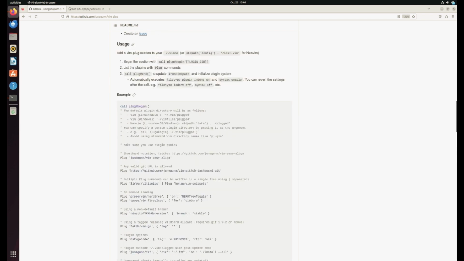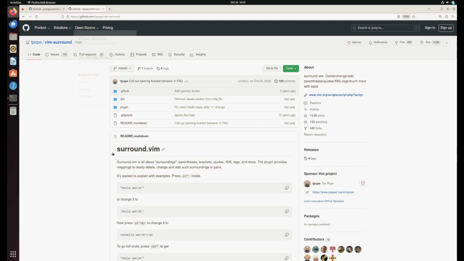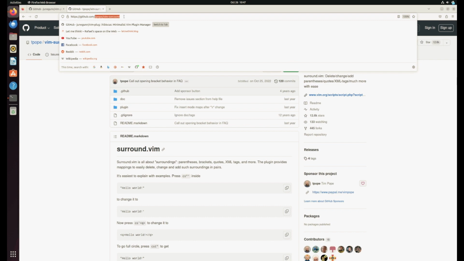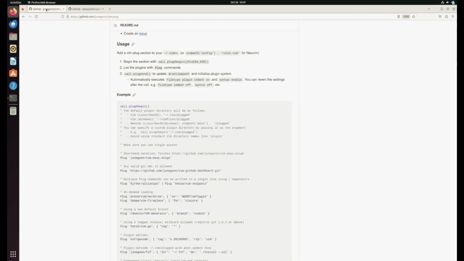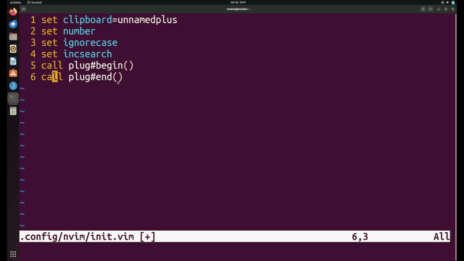Let me show you how to install one plugin. vim-surround. It facilitates working with parentheses, brackets, HTML tags, etc. So the first thing you have to do is find the plugin's repository on GitHub. I think it also works for other services like GitLab, but I have never done it. So let's go back to our configuration file. Here we have to use this function Plug, the plugin name, and that's it.